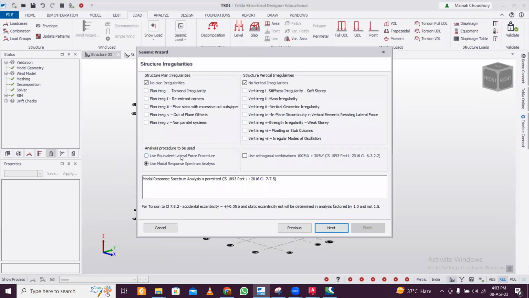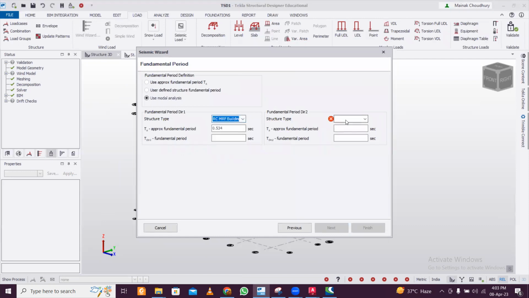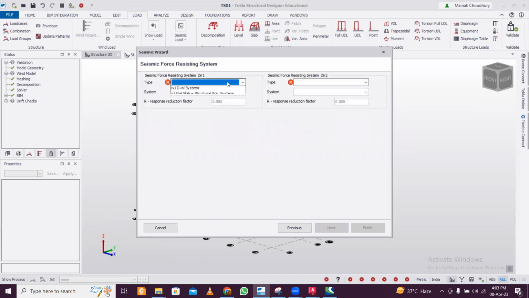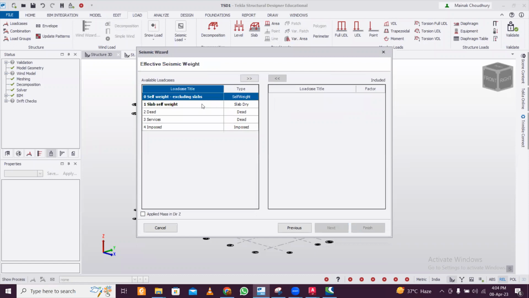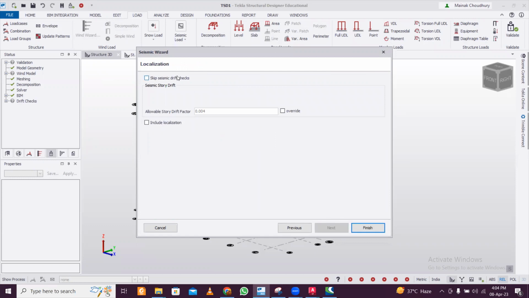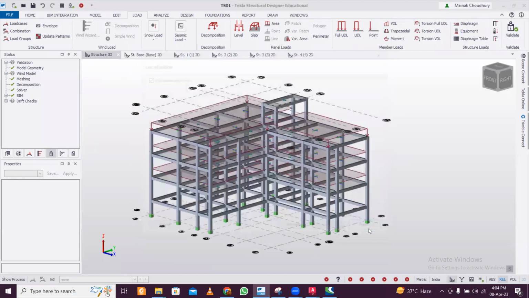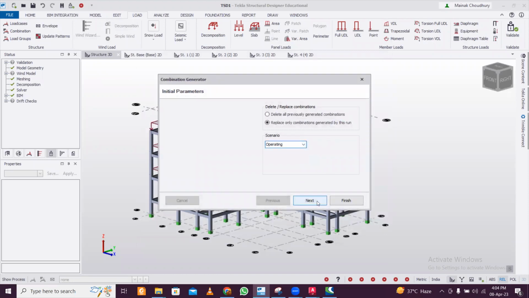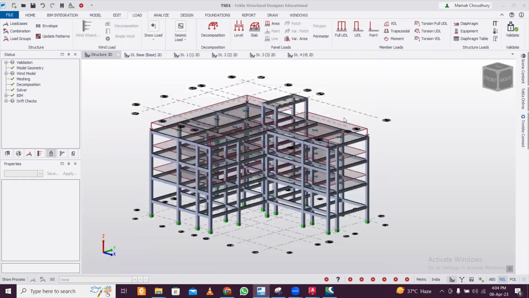And then I'll use the modal response spectrum analysis, and moment resisting frame, and RC moment resisting frame without any buildings. And then this is an ordinary moment frame system and special moment frame for the ductile design, right? And then click on 5, and then we'll take all these dead and live loads into consideration. Next, and skip this check. Okay, then finish. And then we can just click on operating, and then next, and then finish this.